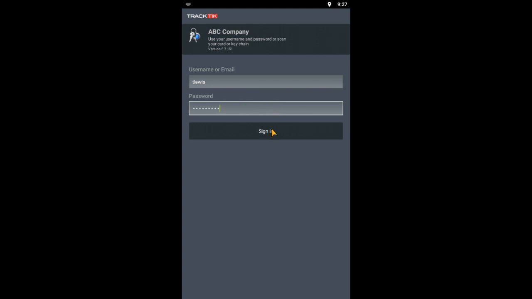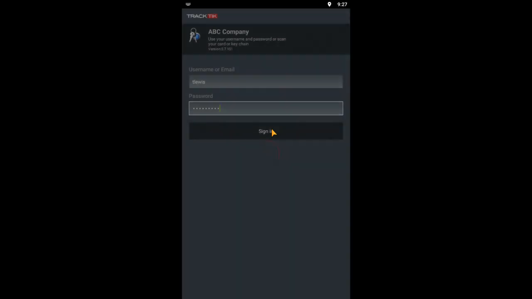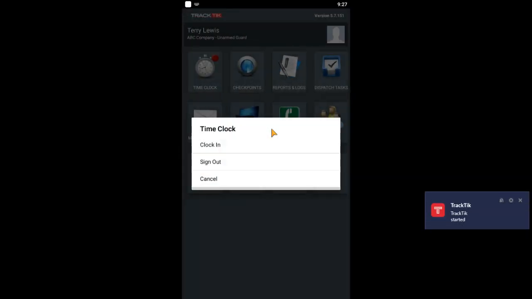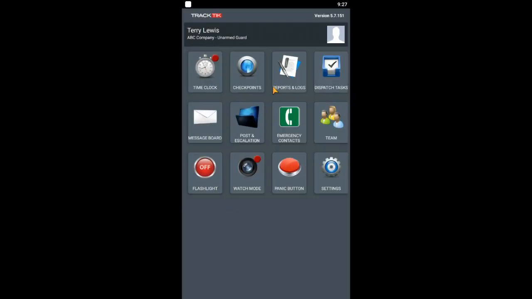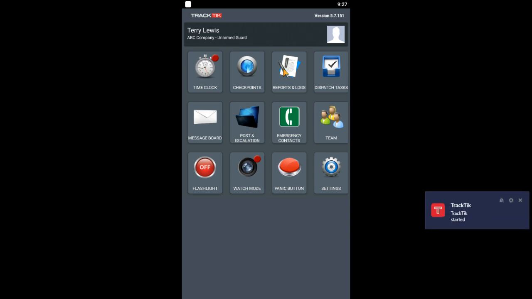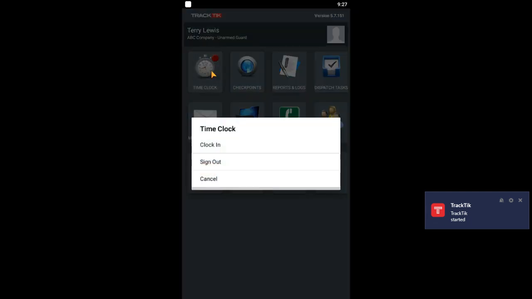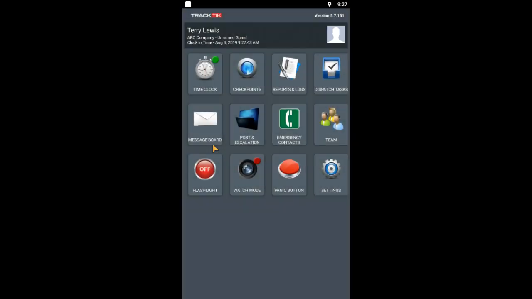Once you've completed that, the system on your mobile device will always prompt you to clock in, sign out, or cancel. If an individual is early for their shift, they can simply hit cancel, and they would still have access to complete any reports or requests. Once the user is ready to clock in, they can simply select the time clock icon and select clock in.